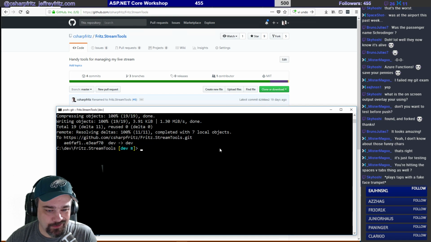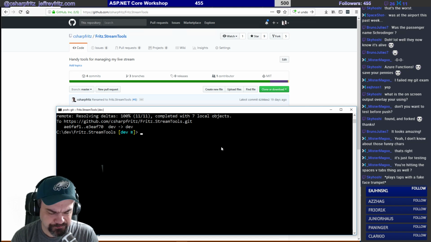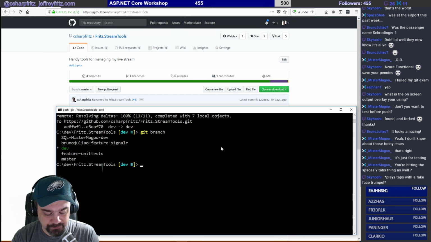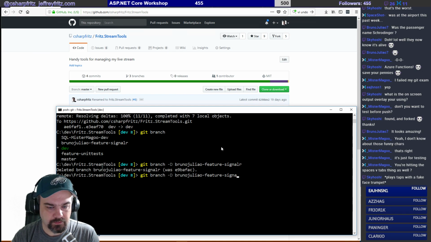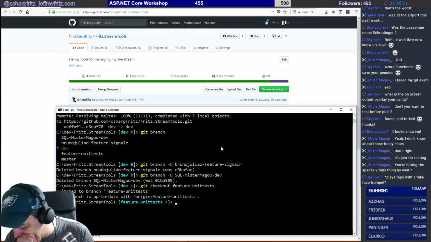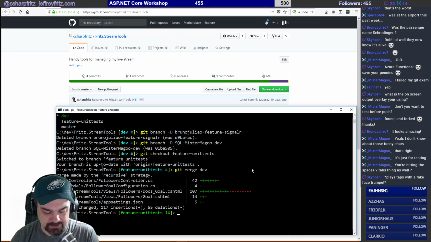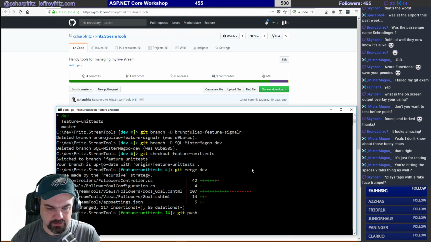I want to make sure that I get it down into my unit testing branch. So let me do a git checkout. Well, actually, let's do this. Git branch. I can delete that Bruno branch, and I can delete the Mr. Magoo branch. Let me get rid of those because we've merged. And the other one. Good. I will check out the unit test branch. And let's merge in dev. Fantastic. And git push.